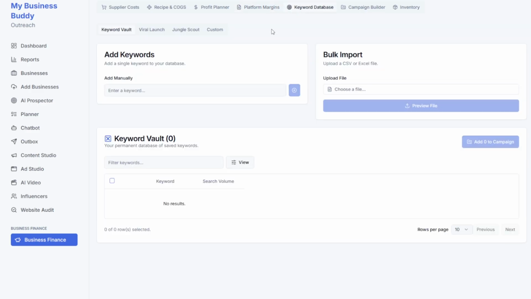All right, keyword database. This page, I'm not completely done with it yet, but eventually it's going to be a pretty good tool. Basically the plan is that you're going to be able to add your keyword vault. It's going to contain all your keywords from Viral Launch, Jungle Scout, Helium 10, and it's going to be able to pull all that data and basically help you pick keywords to add to a campaign to plan. So basically this is another feature in the tool.